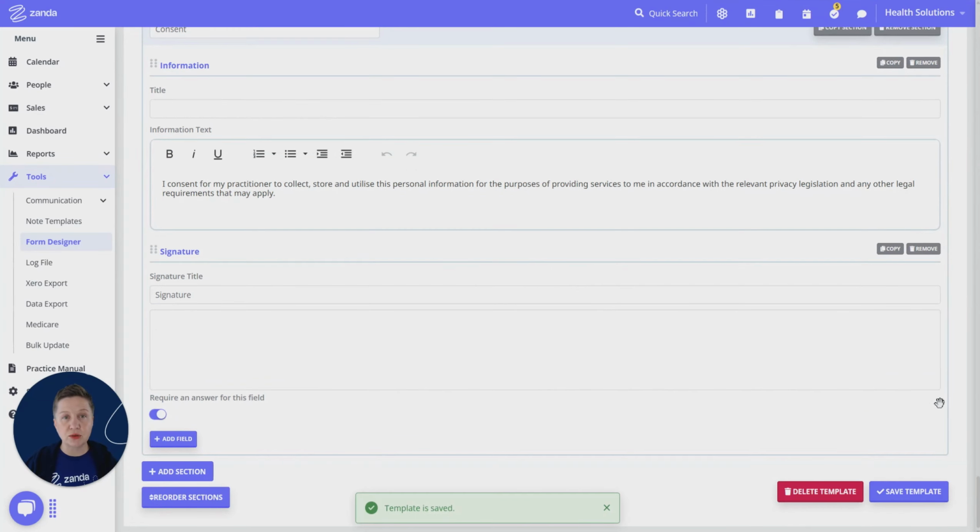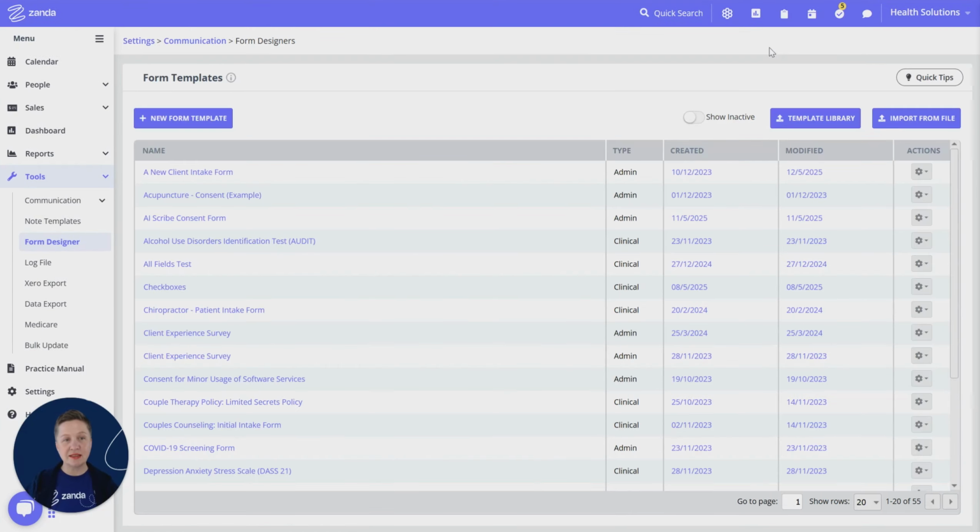And now we are ready to embed this online form into our communication templates. That will be step 2. From the form designer settings, let's go into the communication template settings. So we can stay still here in the tools menu, click communication and select templates.